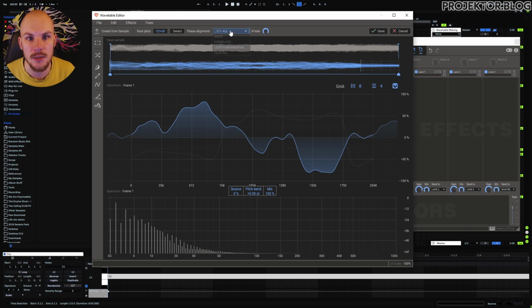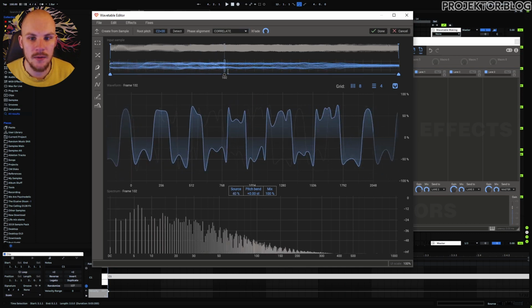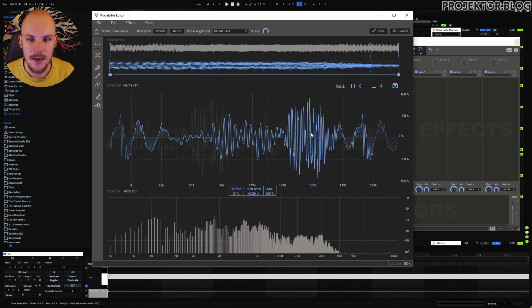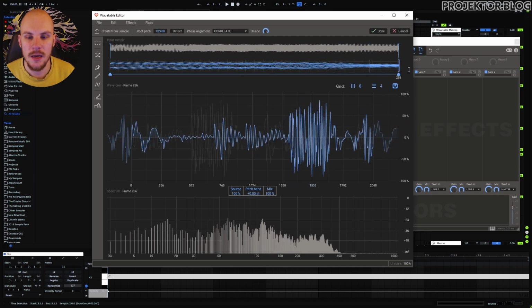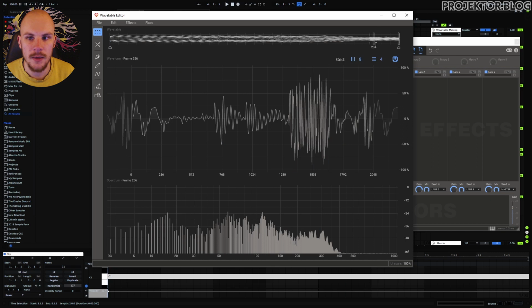as the name suggests. So if we go back to correlate, you can see that we're losing this kind of classical high gritty area right here, and some of the other unique characteristics that live in this waveform, especially in the last part of the waveform. So I'm actually going to import this with correlate. We click done like that.